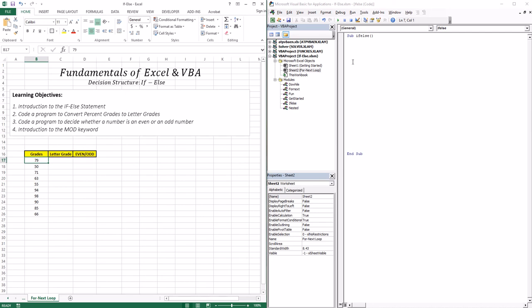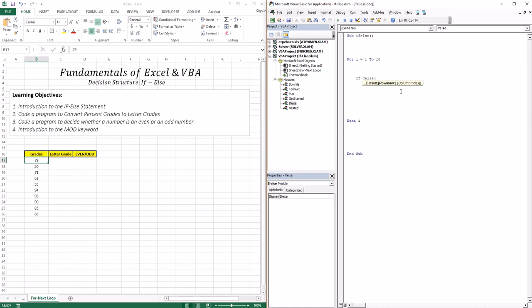So the first thing I want to set up is the for next loop. So for I is equal to 1 to 10 because I have 10 numbers here. And I'm going to have next I. Now the decision I want to be, or the action I want to be repeated, is a decision of whether or not that number is an A, B, C, D, or F. It's very, very simple. So I'm going to say if cells, and I'm going to call the number from here, and it's 16 plus I, and it's in the second column.